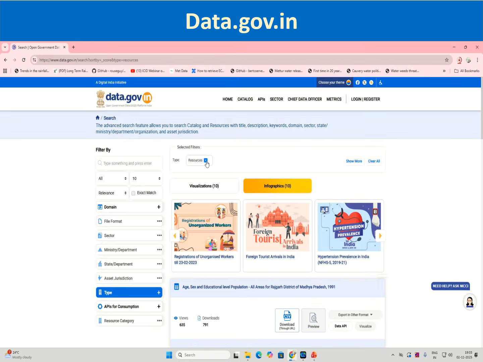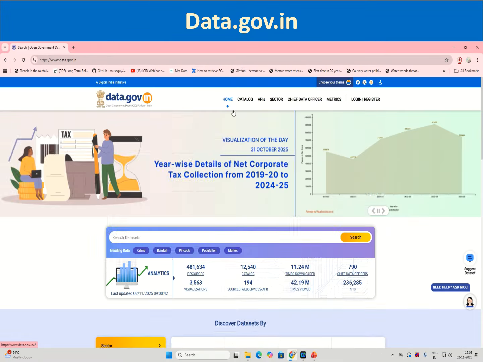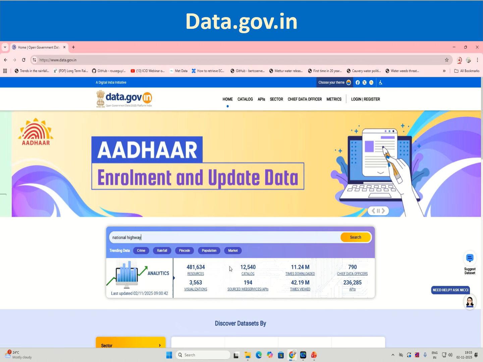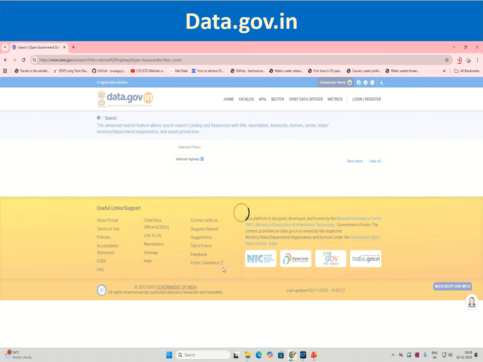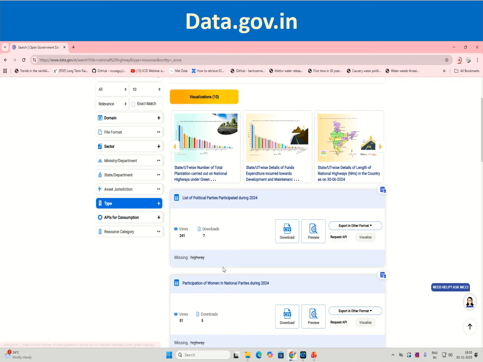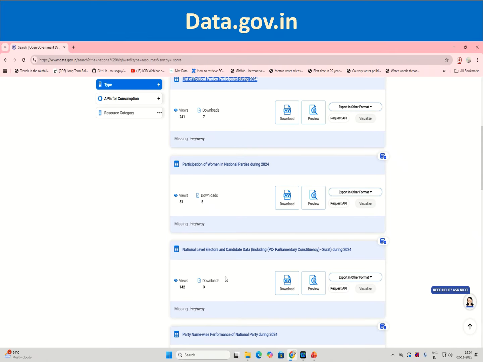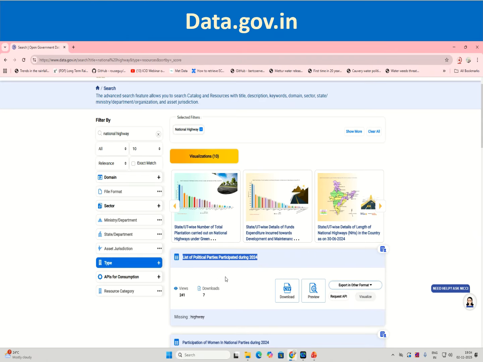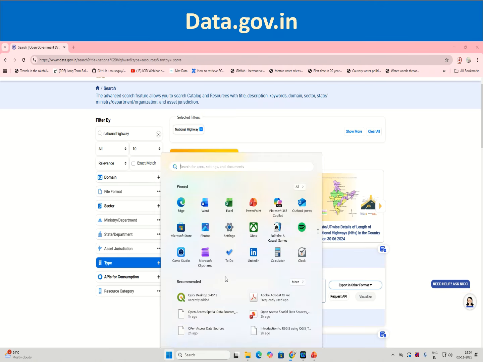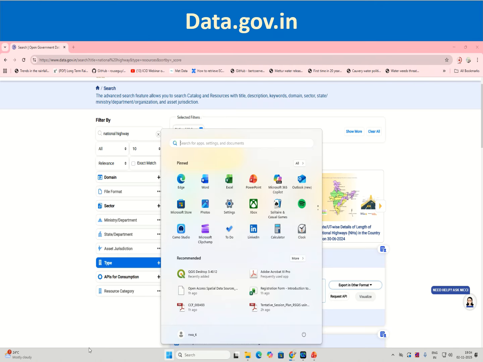There will be many interesting data sets in non-spatial data sets. All kinds of data, socio-economic data you will find here. Anyway, so you explore this portal too, which may have some interesting data sets.